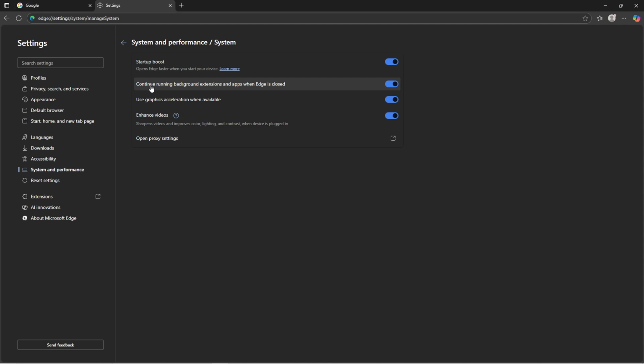You might wonder why this option is there. Essentially, Edge, like many browsers, can continue to run some processes even when it seems to be closed. This can be handy for certain extensions, but may not always be what you want.